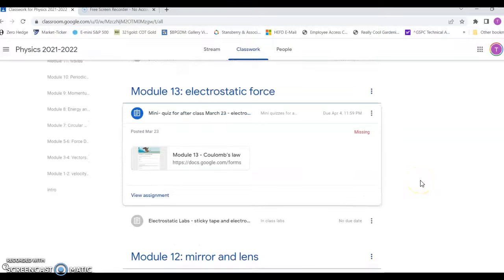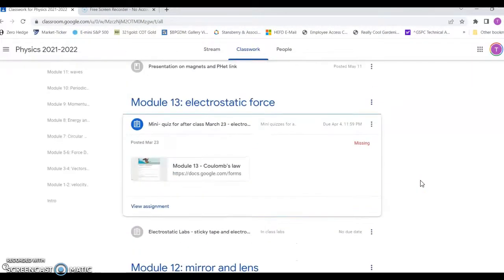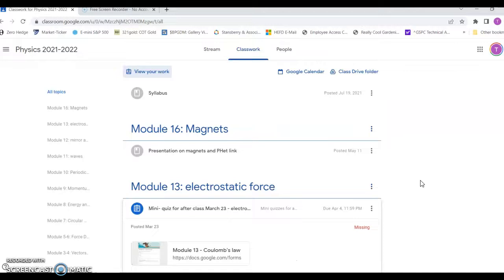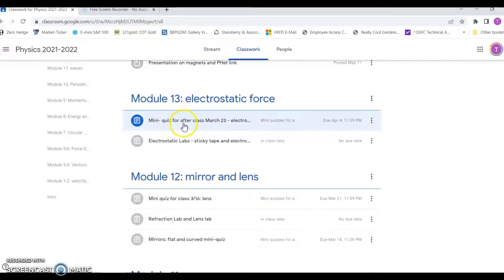You'll see all the different work that's in there. Now, if you're just starting out the class, you won't have as much. It'll populate as we go throughout the year. So eventually you'll have all the topics from the year posted on there. And in each part, when you've got to turn in an assignment, every week there's going to be some sort of mini quiz. That's this part right here, a mini quiz.